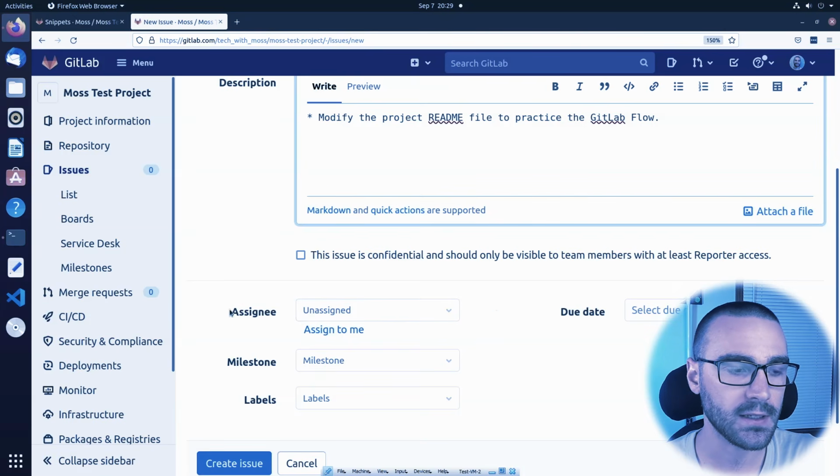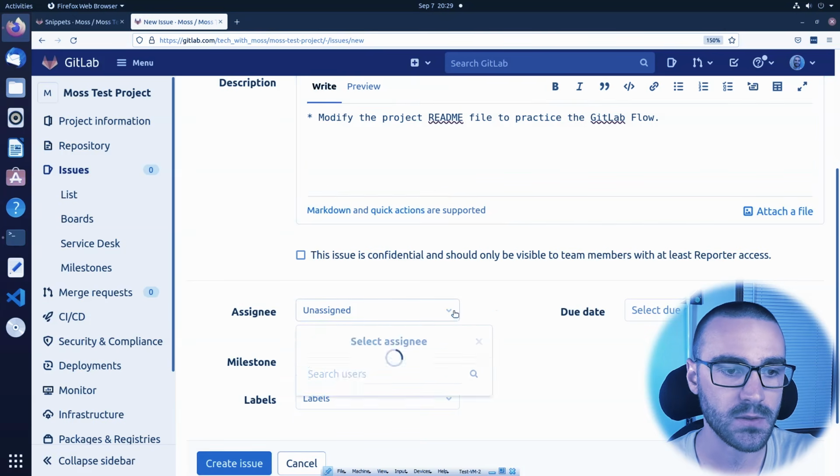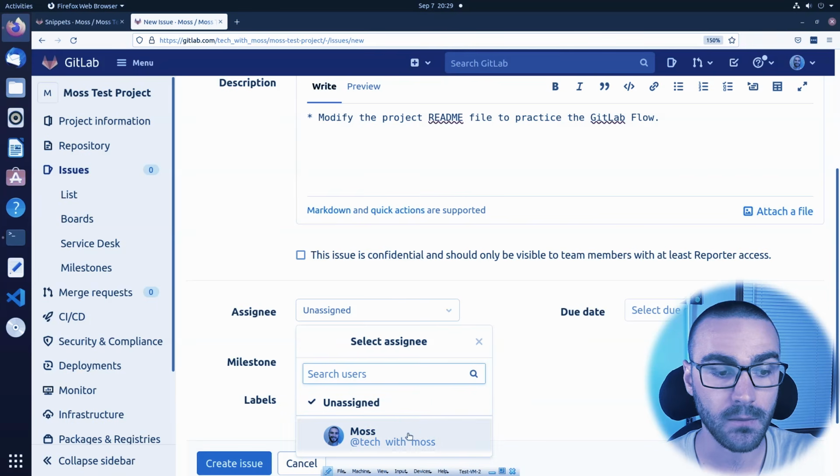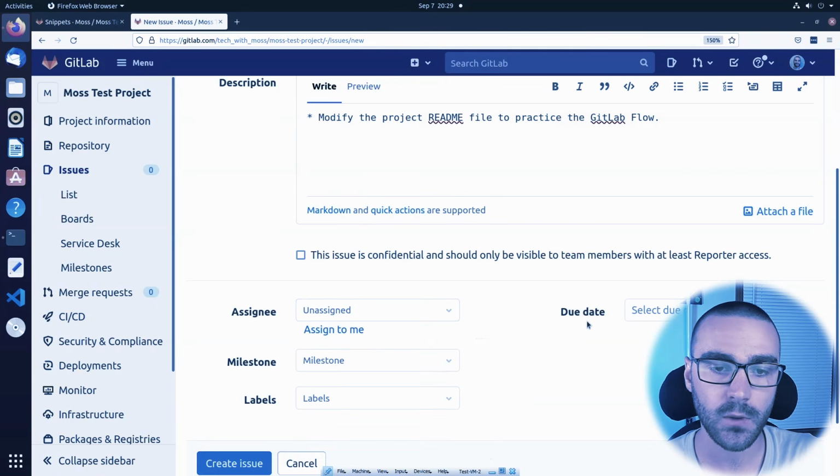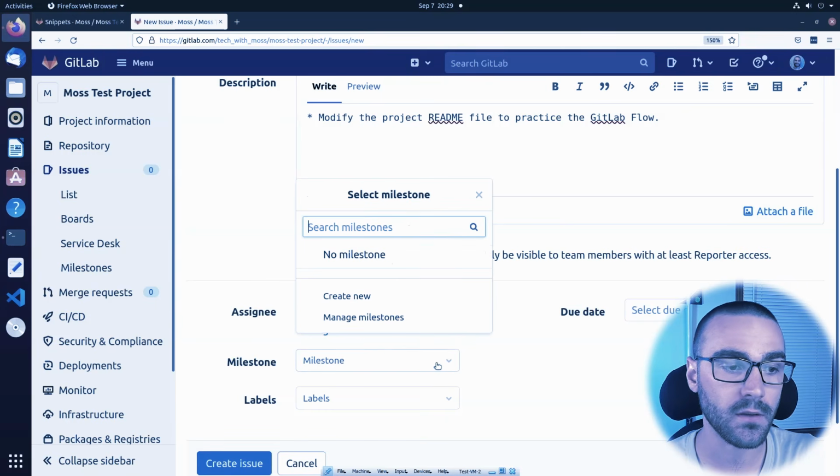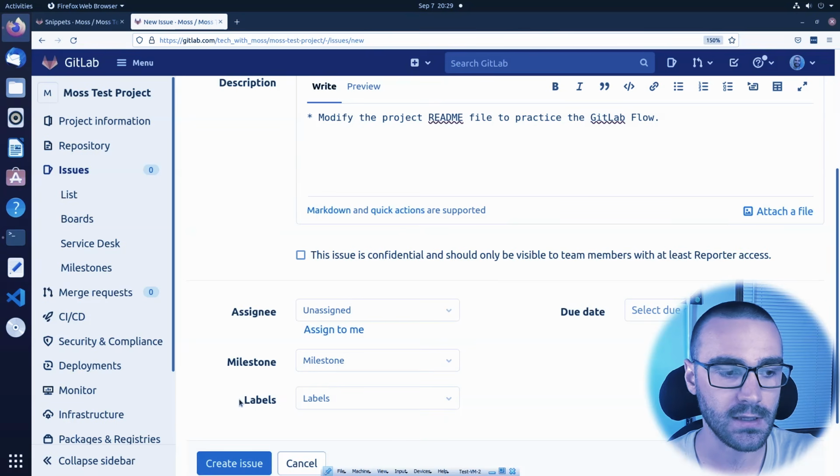empty, but we can assign the issue to a specific user in the project. Right now I'm the only user in the project. We can also add a due date for the issue, and we can associate it with a milestone in the project, and we can also add labels to the issue as well. And now I'll select Create Issue.